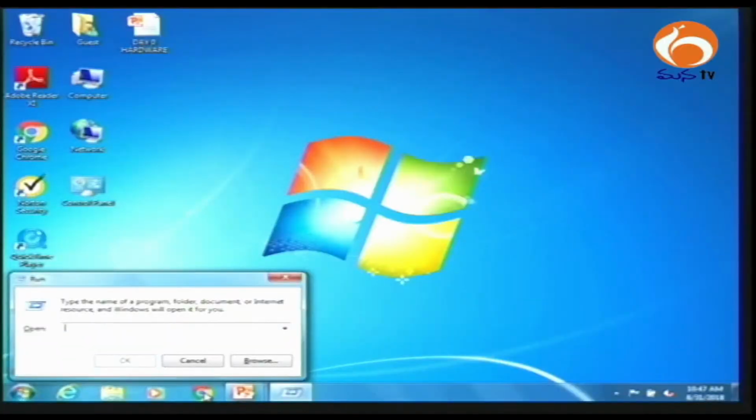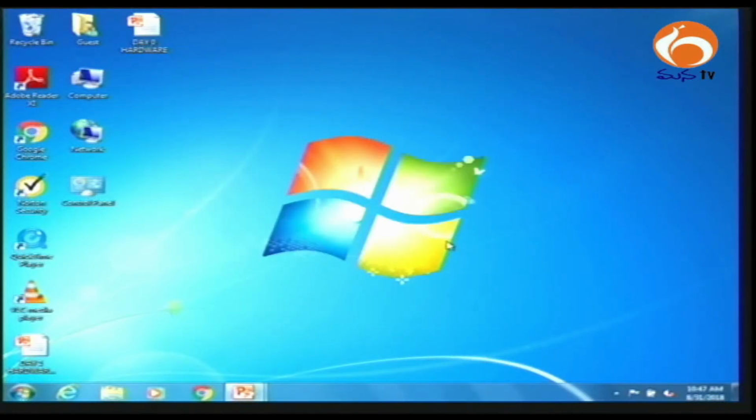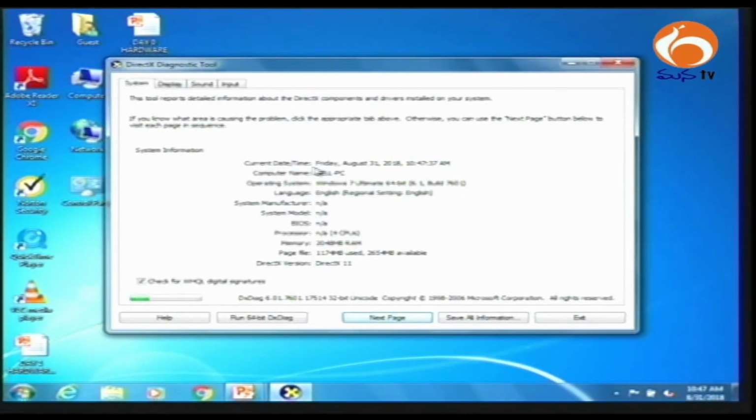I would like to show one more way to check the computer configuration. In Run, type DXDIAG, the DirectX diagnostic tool. Click OK. To check the computer configuration, click Yes. It is showing the configuration of this computer, but BIOS information and system model are not available. It is not showing full-fledged information, but memory is available, right?